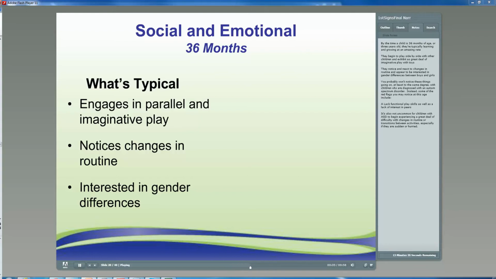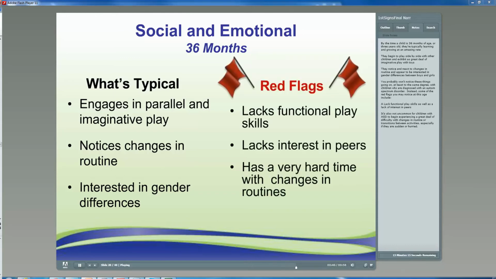Instead, some of the red flags that you may notice at this age include a lack of functional play skills, as well as a lack of interest in peers. It's also not uncommon for children with autism spectrum disorders to begin experiencing a great deal of difficulty with changes in routine or transitions between activities, especially if they are sudden or hurried.